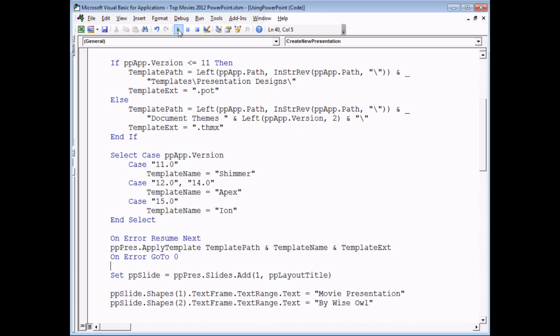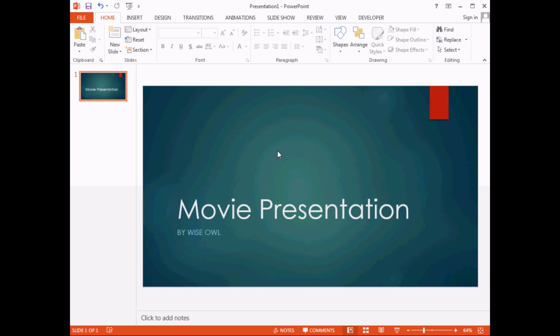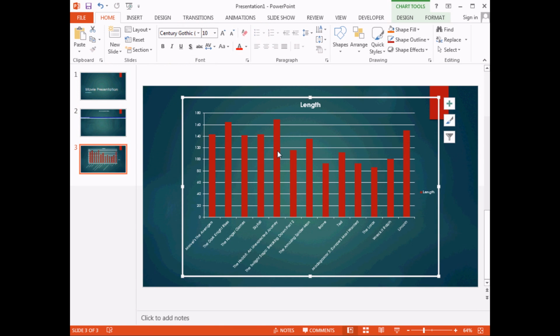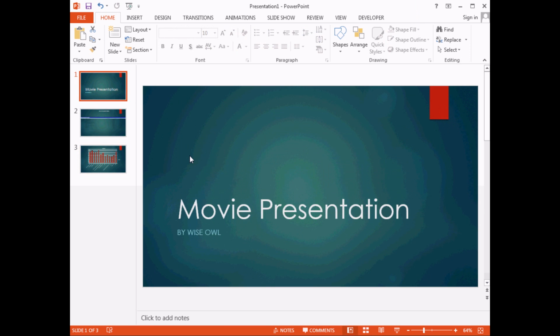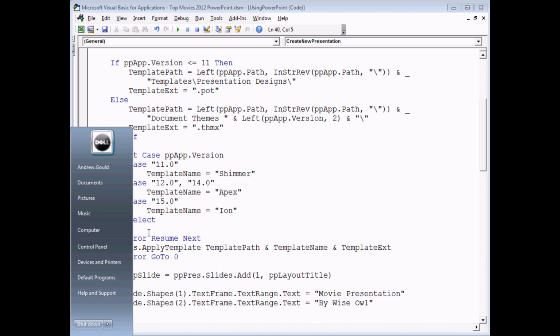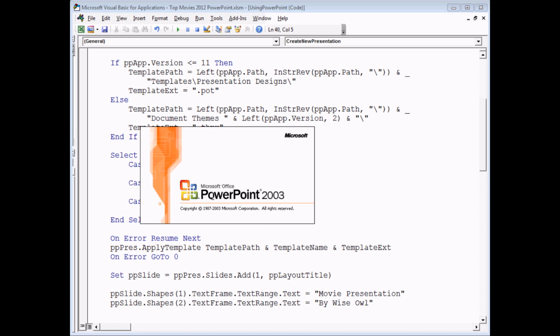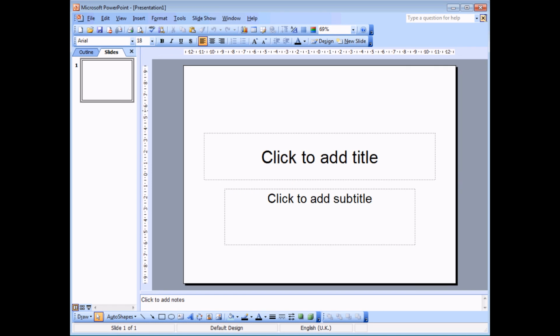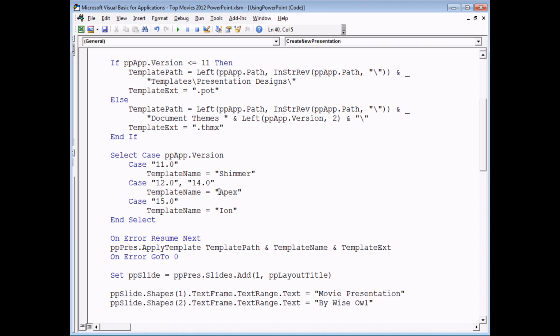I'm just going to run this subroutine, and hopefully what we'll end up with is a beautifully formatted presentation with, I guess this is the Ion theme. What I can then do is close that version down, and I'm not going to bother saving the changes. I'll then go and open up PowerPoint 2003, and I'll just close down that presentation. I don't need that one, and go back to the code and run that in PowerPoint 2003.